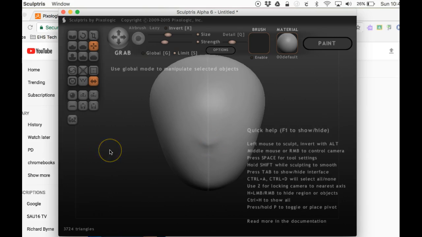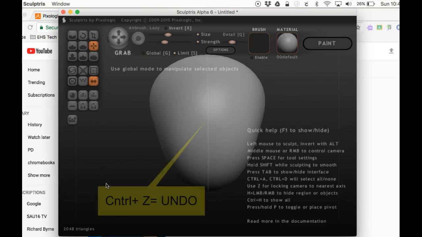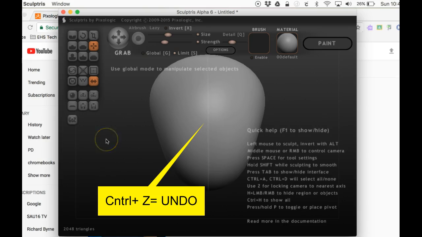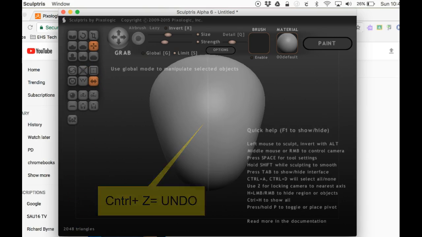I don't like that. I don't really like where that was going, so I'm going to undo. Hit Control Z, and that will bring me back. You could go backwards multiple times if you'd like.